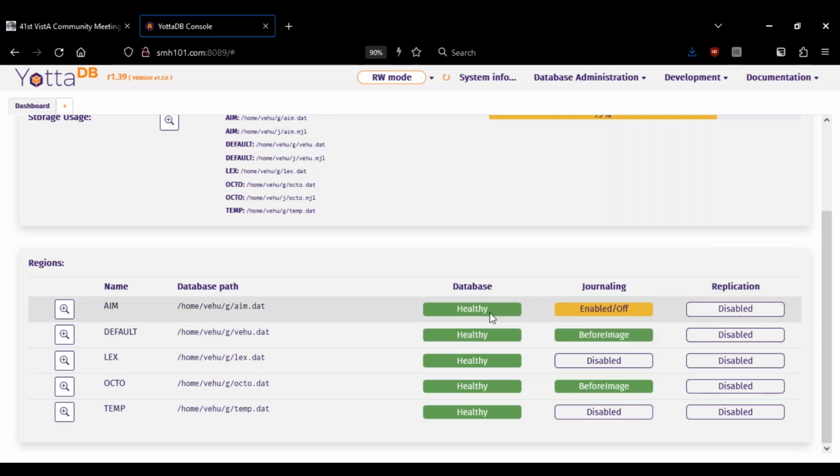Now, if there's a problem with a specific database, what will happen is this will show up either as yellow or red. And here the journal, I did this yesterday so that I could show you that I turned off journaling on this one so that it will show up in yellow.